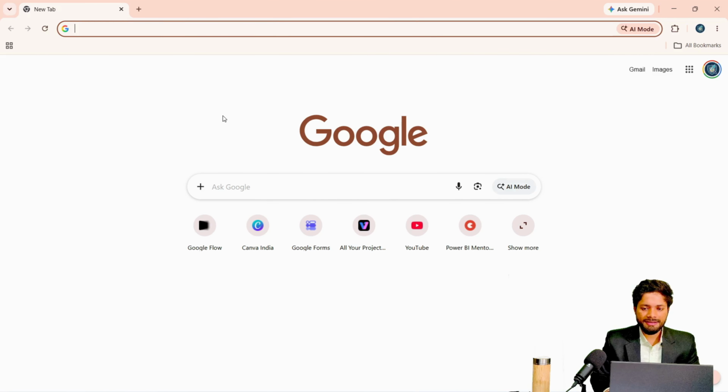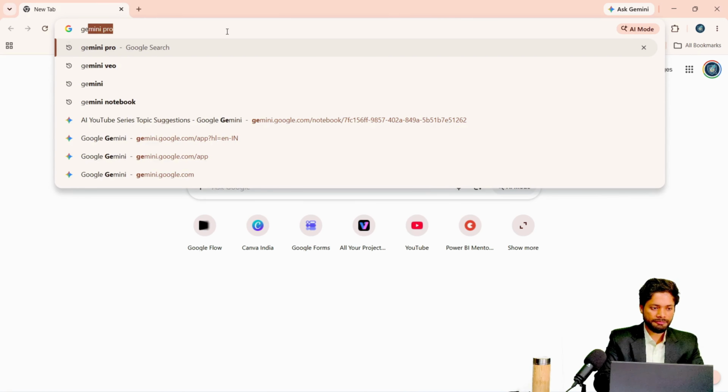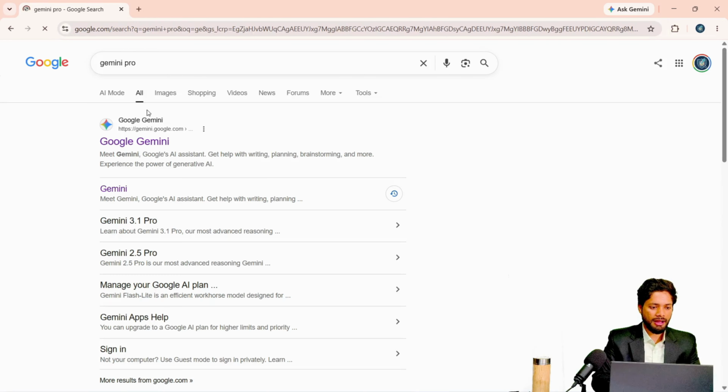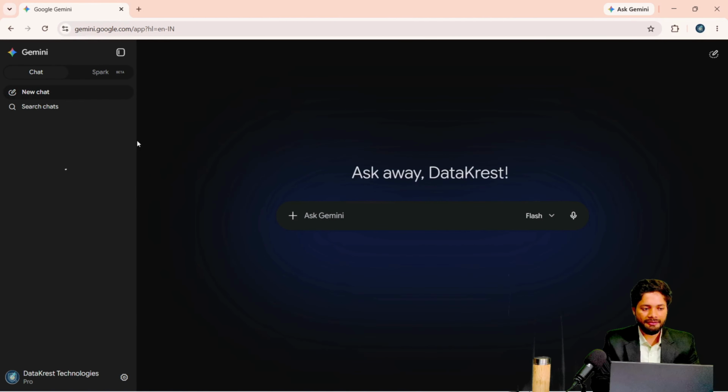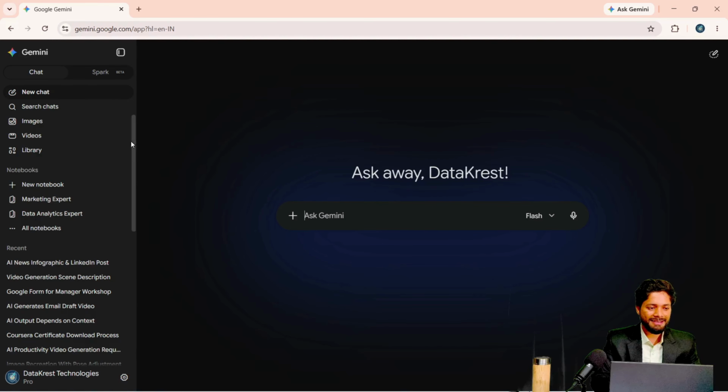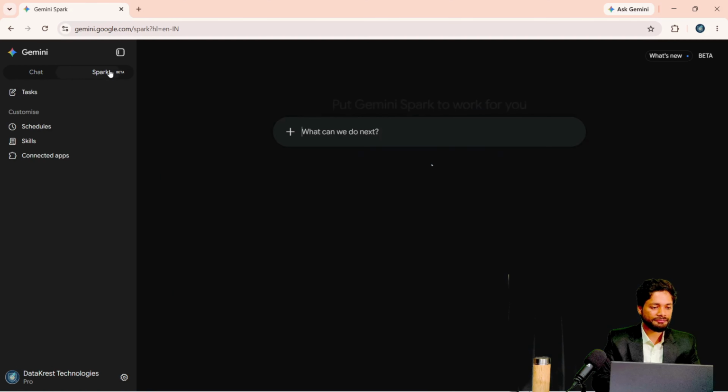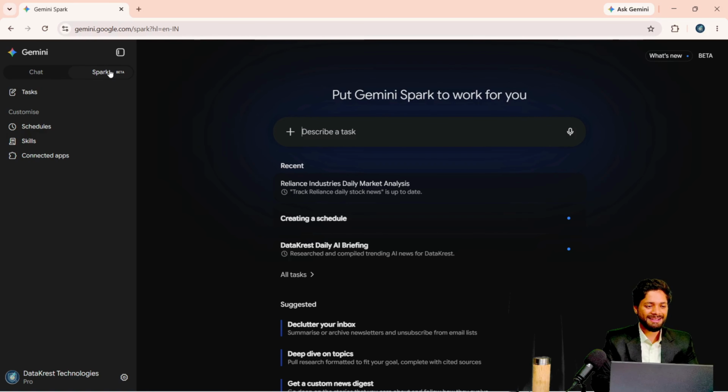So we have come to the screen and we are in Google Chrome. Let me search Gemini Pro. And we are in the interface of Gemini. Now you can see that we have two options, chat and Spark. Here we can switch to Spark, and after that I'll show you the features that Spark provides to you. I've opened Spark and here you can see that we have different options such as tasks, customize, schedules, skills and connected apps. I'll explain everything to you.